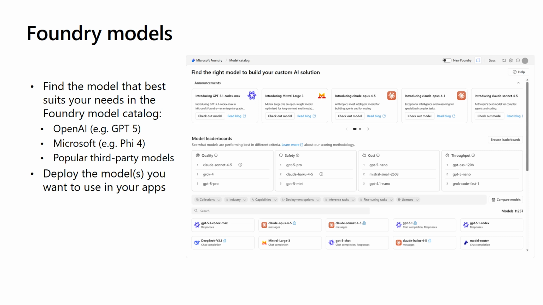The Foundry Model Catalog offers a wide collection of generative AI models from vendors like OpenAI and Microsoft. You can select and deploy the models that best suit your needs, making them available for use in your Foundry projects.